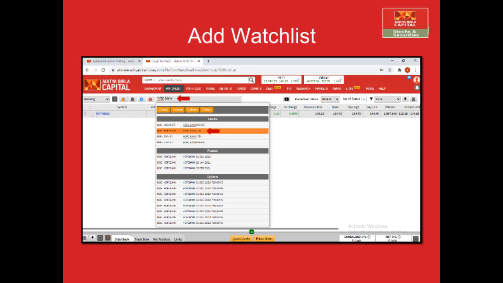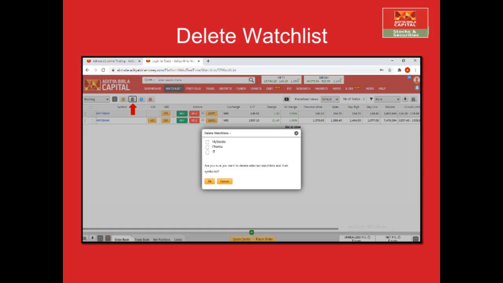By default, Nifty B script would be added to your watch list. You can now type the script you wish to add and click on it to save. You can delete your watch list by selecting the Delete button. Select the watch list you want to delete and click OK and confirm to save.